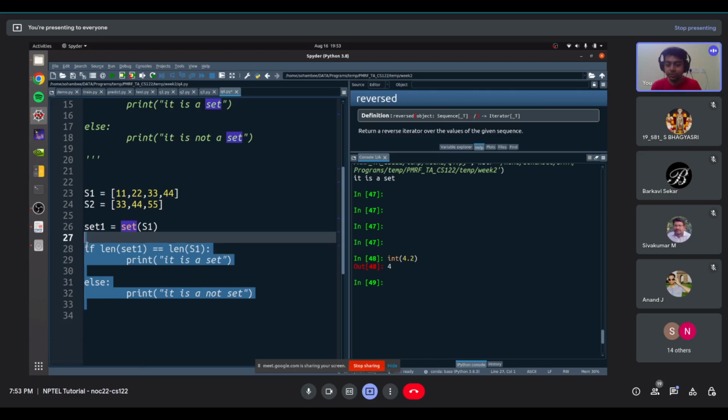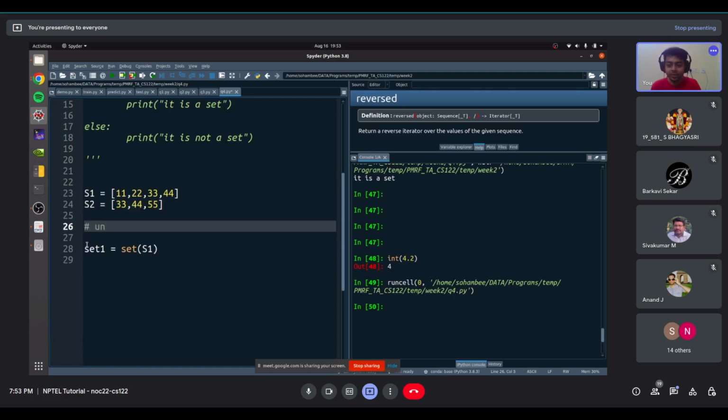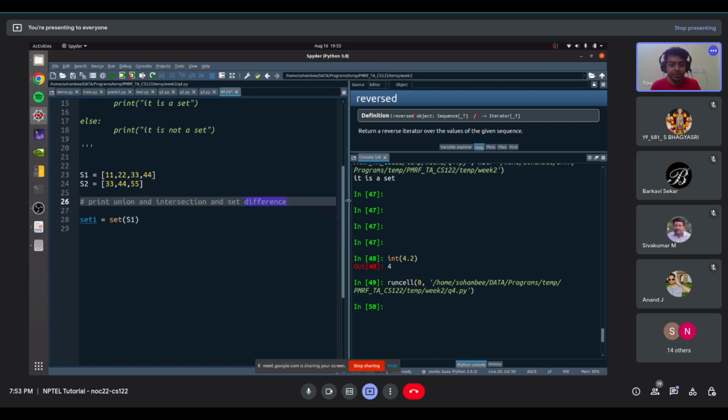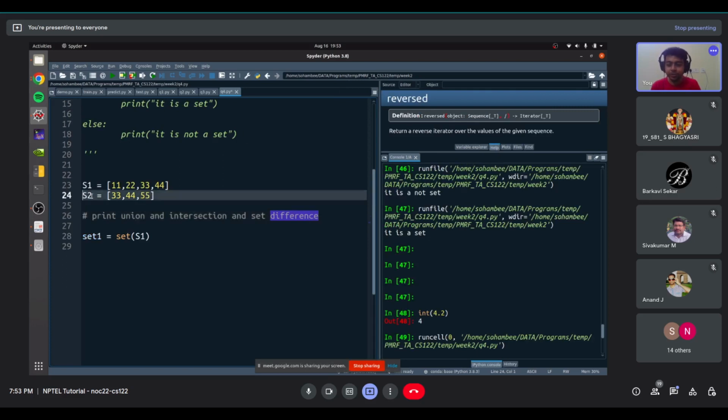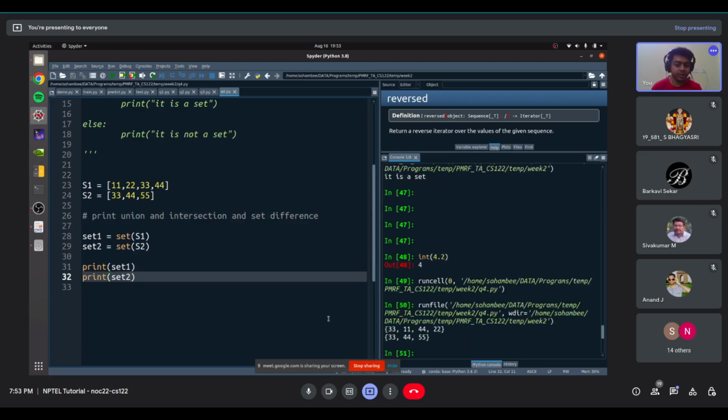So okay, let's move on to finding the intersection and union. Print union and intersection, and also set difference. So firstly, obviously we have to convert s2 to a set. Let's do this: set2 equals set of s2. Now let's print and see what are set1 and set2. If we print them, you can see that these are two sets.